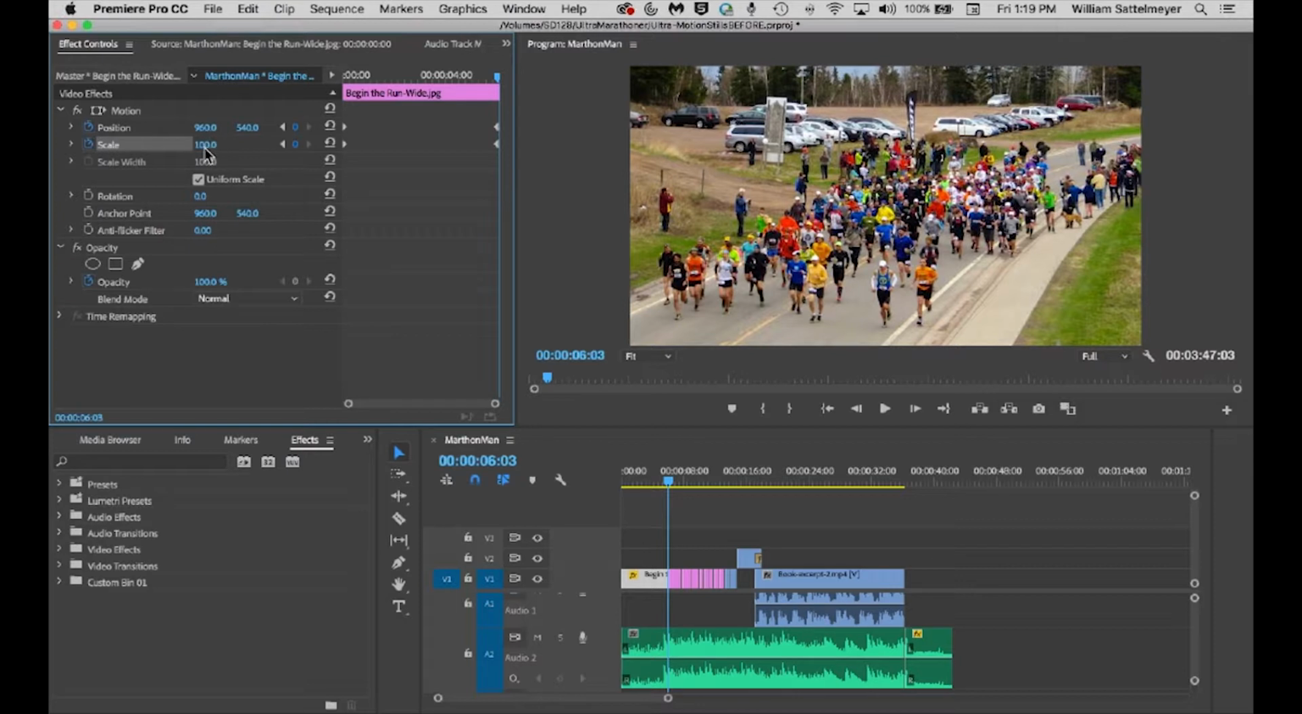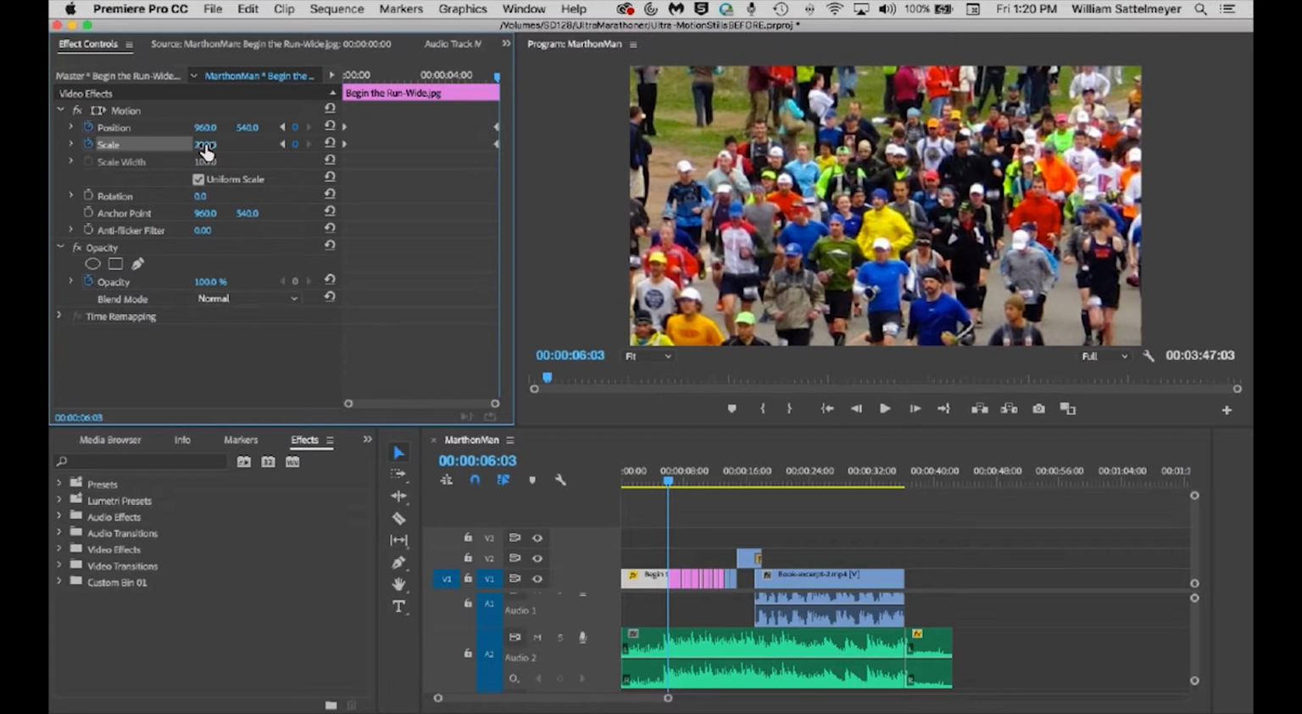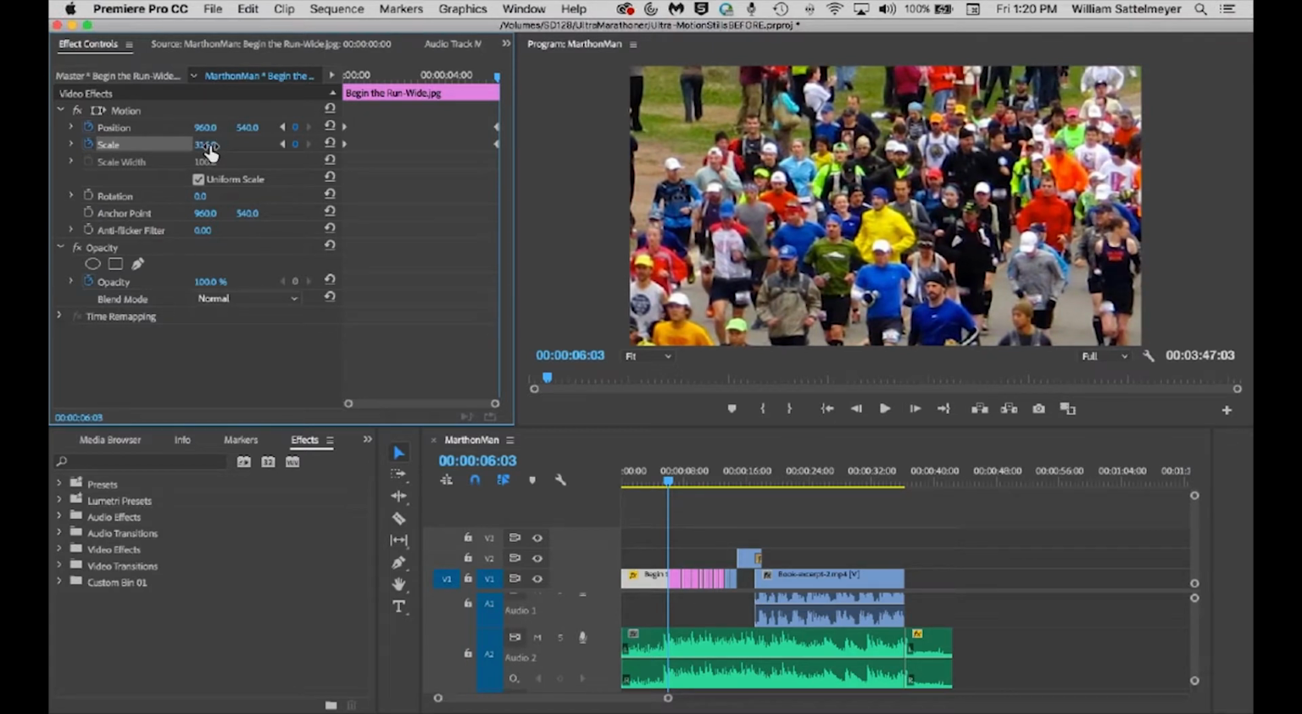So what I want to do is zoom in on this, and that's really basically scale. So I'll just select my overall scale here, and I'll say I want to zoom in maybe that far. That's good enough. It's like 316%.